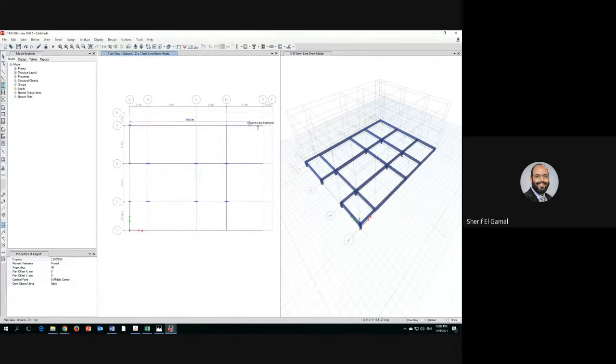The perimeter columns will take less load, so we can choose another column. We can choose, let's say, 500 by 200, and 90 degrees, for example. Okay, and no, let's make it 0. And we'll do it like this. So now I have defined all the columns.